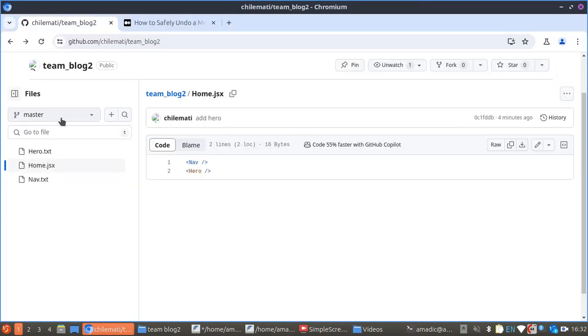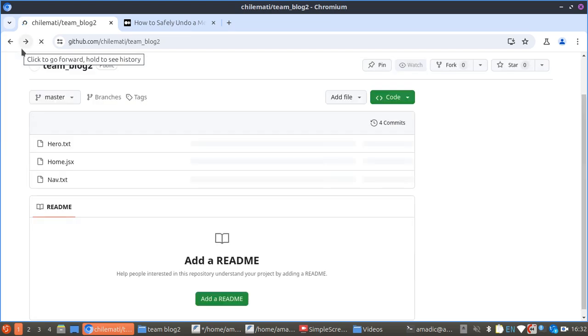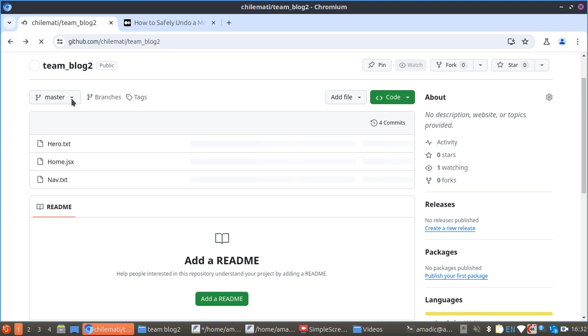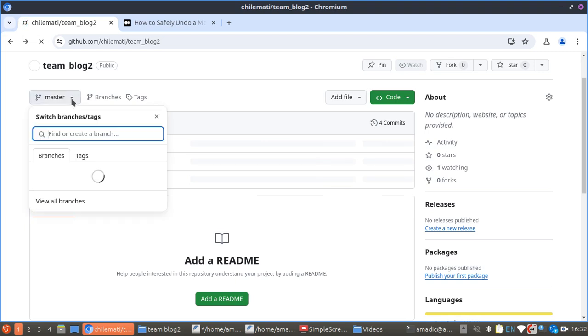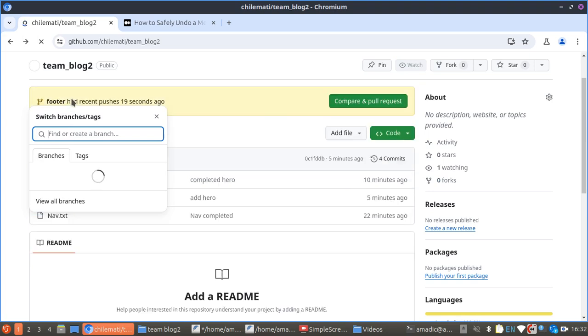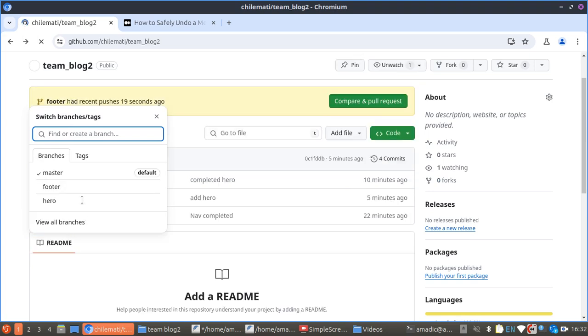So let's test that out. We should be having a pull request. If I do this, I will have my footer here. My footer is showing added hero. I think it has not finished updating. So the next thing that we want to do now is this. I think we made a mistake here.